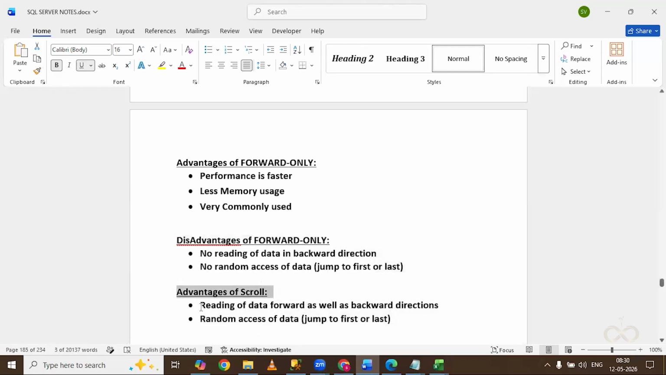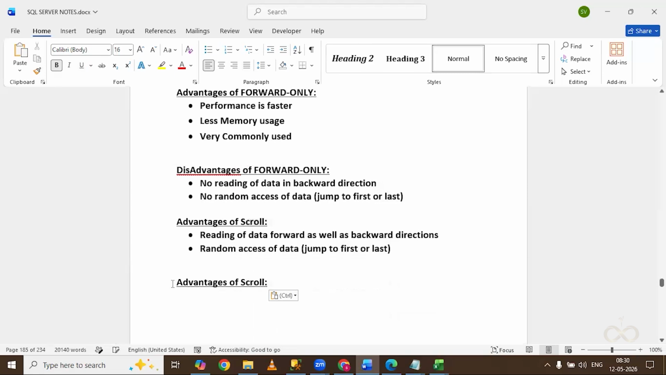Now, disadvantages of scroll. What are the disadvantages of scroll? Slower in fetching data. It means that performance is low. And more memory usage.